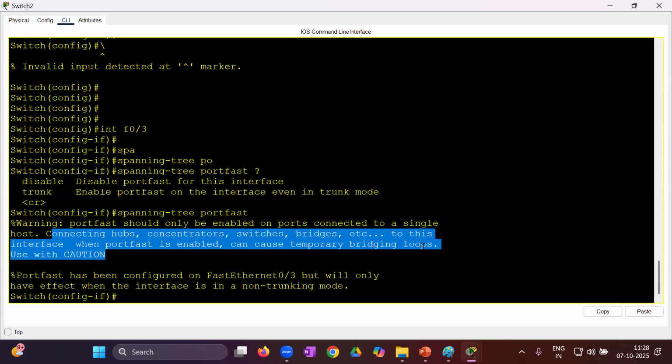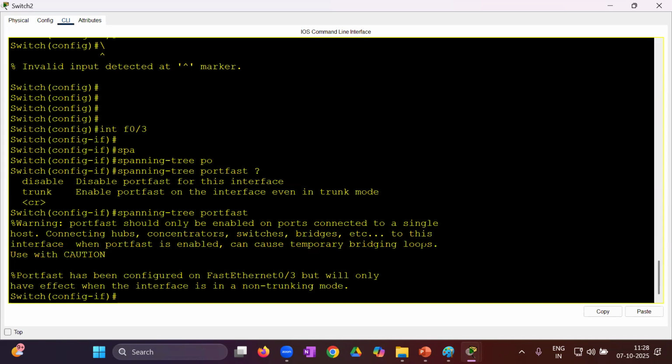So it says here that if you have two different switches and between them you have done this PortFast, it will bypass that. And if it is bypassing, what will happen? That port will come up automatically and will cause the formation of loops. That's why you have to enable PortFast on the port where the end devices are connected. Clear?